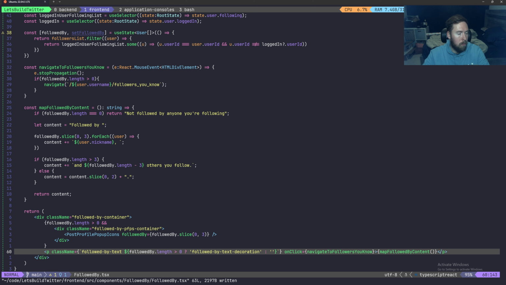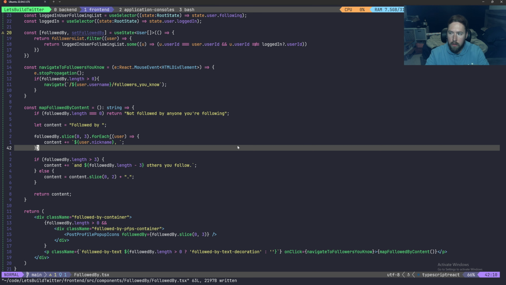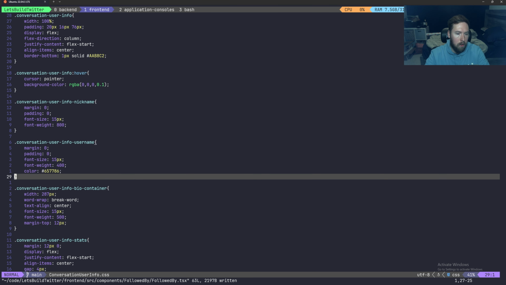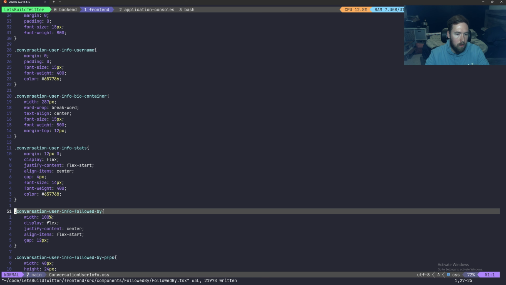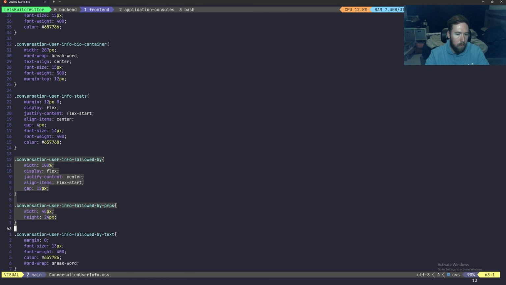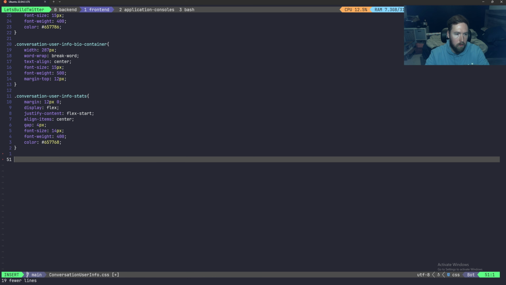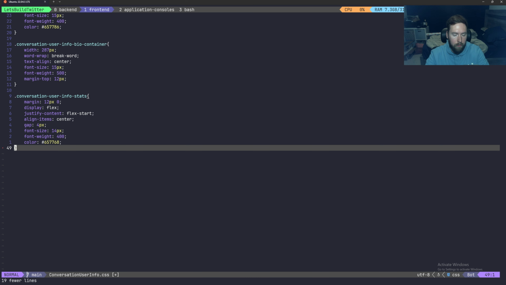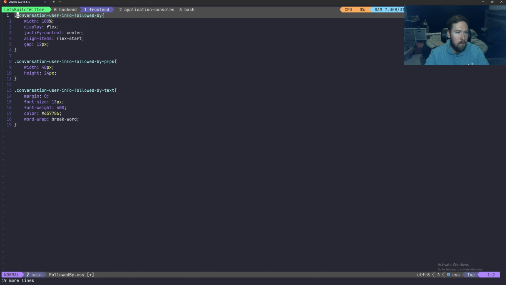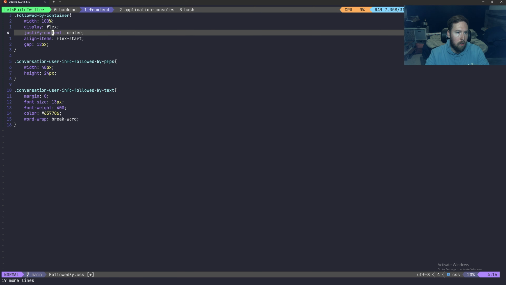Let me just scroll over and make sure. Now, like I said, there's still going to be some funky stuff broken, but let's grab the CSS for this from that other component that we were just working on. So in here, let's grab where we have all of our followed by. We have conversation user followed by, and this followed by text. Let's get rid of that out of here, hop back into followed-by.css, and paste this in here. Now instead of followed by here, this is going to be followed-by-container. This should all be the same.